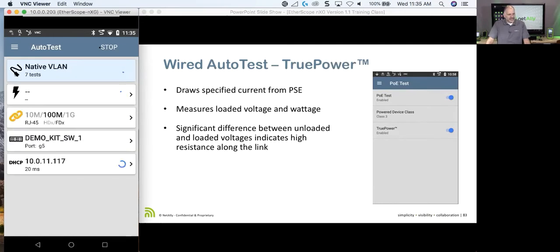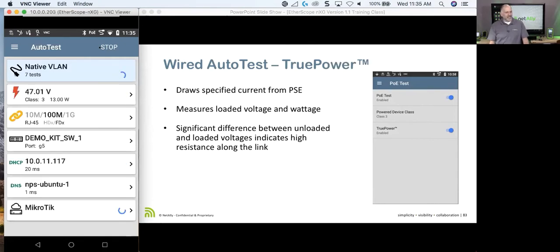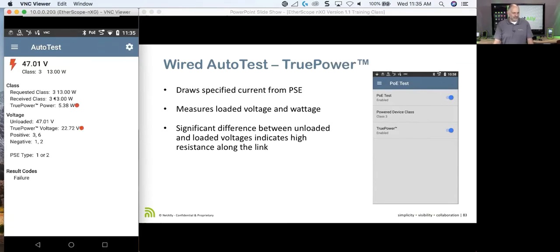So we connected at 100 meg. That doesn't seem so good. And notice that we failed our PoE. And in fact, what we see is that right here, our true power voltage and our true power was only 5.38 watts and 22.72 volts. That's no good at all.